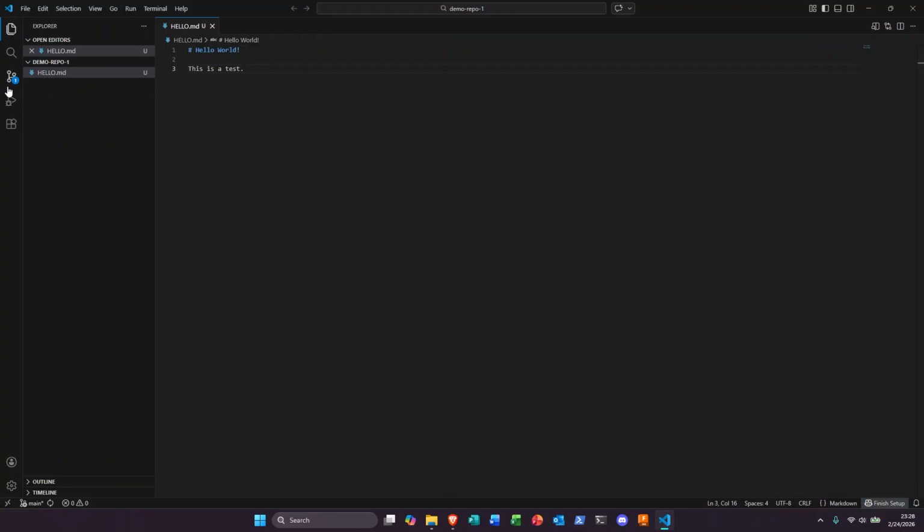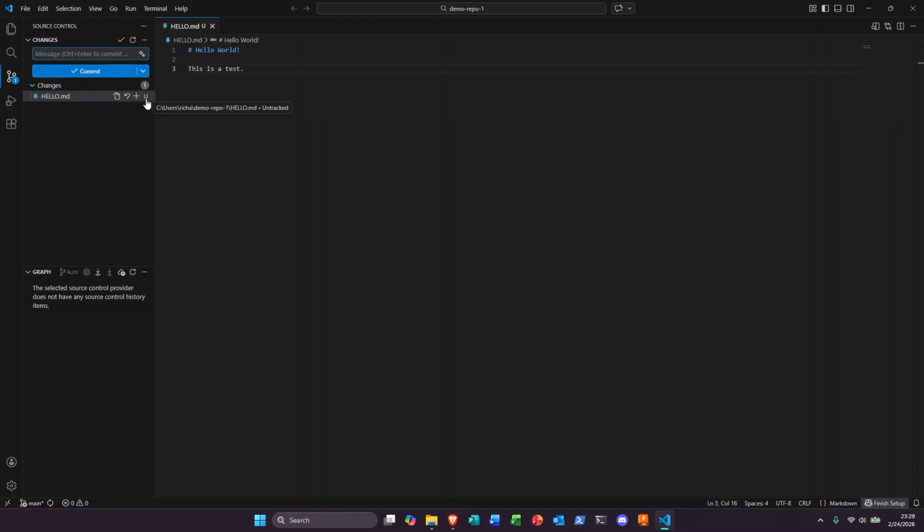Now on the left here, for the source control button, you'll notice that a 1 in a circle has now appeared. And that corresponds to a new change that is currently untracked. So if I look, I see a list of changes under source control, and I can see clearly that hello.md is an untracked file that we want to track in our repository.